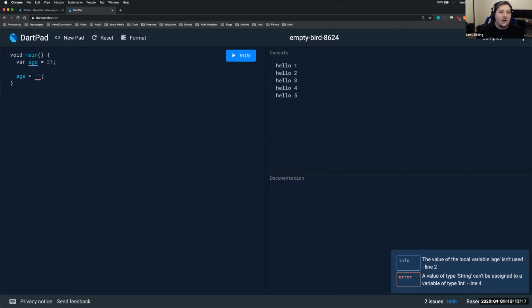Okay, so we can see that there's a little highlight going on here and a thing down here in the bottom where we have an error because we're trying to assign a string to a variable that's explicitly an integer. Even though we didn't explicitly say that it was an integer, the Dart compiler is able to infer that based on the type on the right-hand side of the expression.